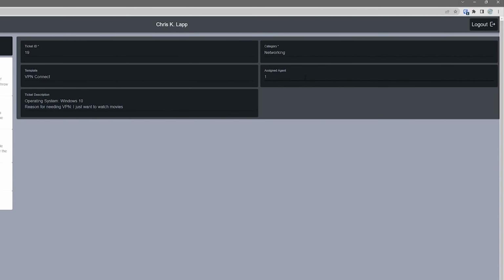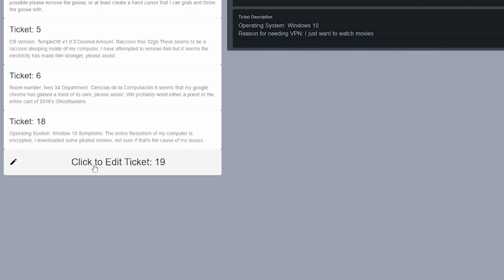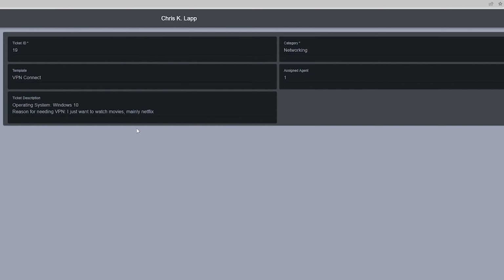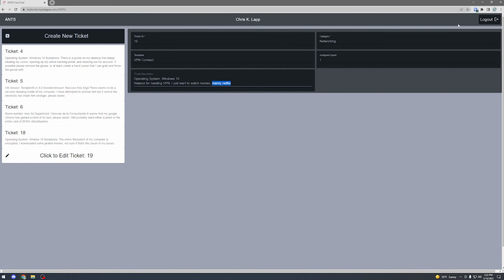We can see all the assigned agent and the ticket ID. And if we click to edit, we can edit our ticket. So in our ticket, we'll specify mainly Netflix, and we'll click Update Ticket. Now the ticket is updated. You can see that I want to watch movies, mainly Netflix, is in our ticketing system, and we can await the admin's response. So I'm going to log out.